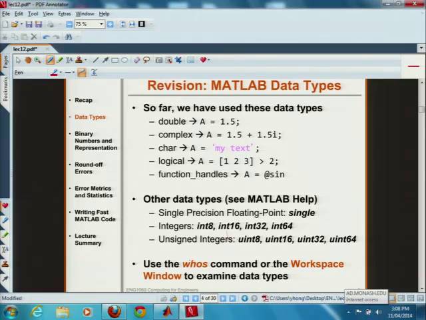So this is the last lecture for Part A, and we begin with the revision of the data types that we have studied so far. These few data types we have studied. First is double. Double can be integer, can be decimal. And complex we haven't studied, so you can remove this line.